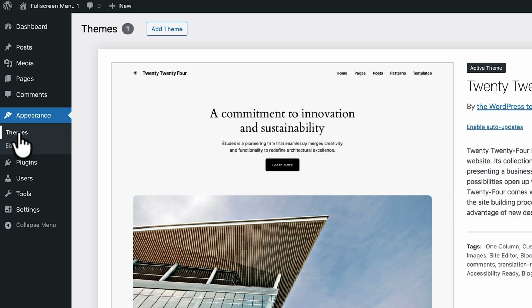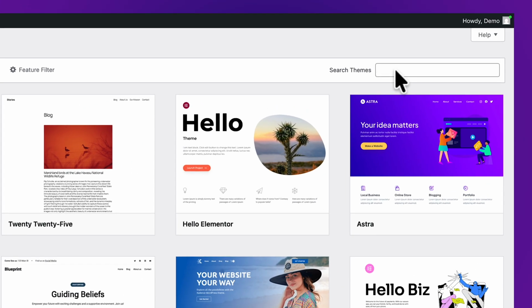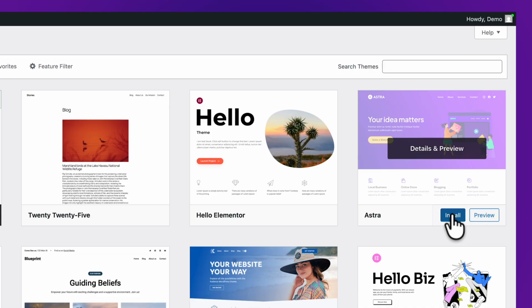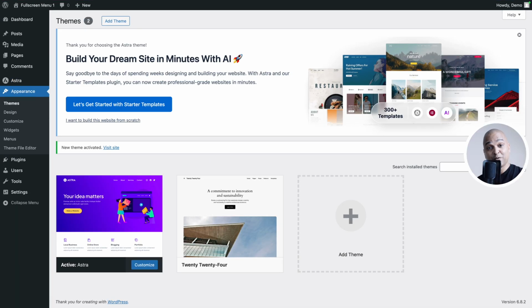Just go to Appearance, Themes, then click on Add Theme, and you can either type Astra in the search bar, or you should see it right here. So let me click on Install and Activate, and voila. Okay, so now we can start.